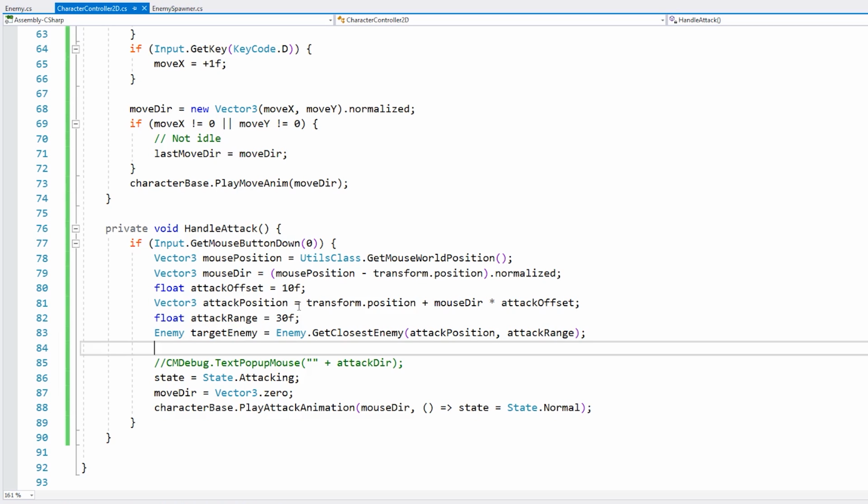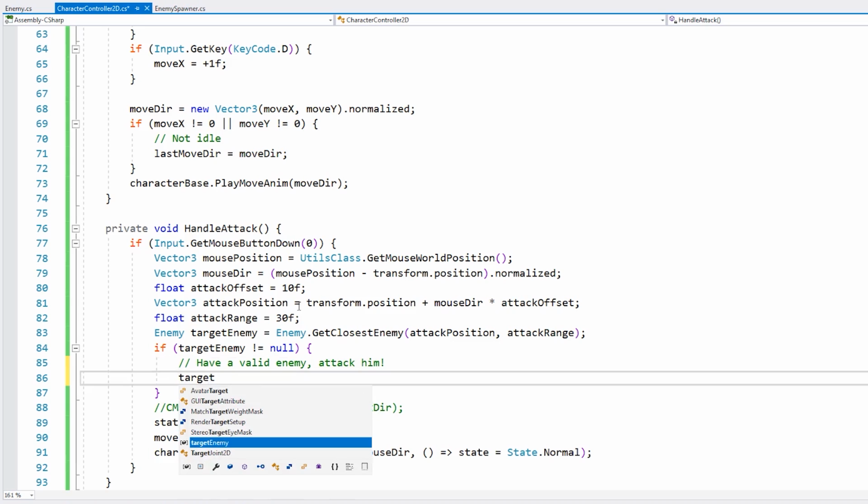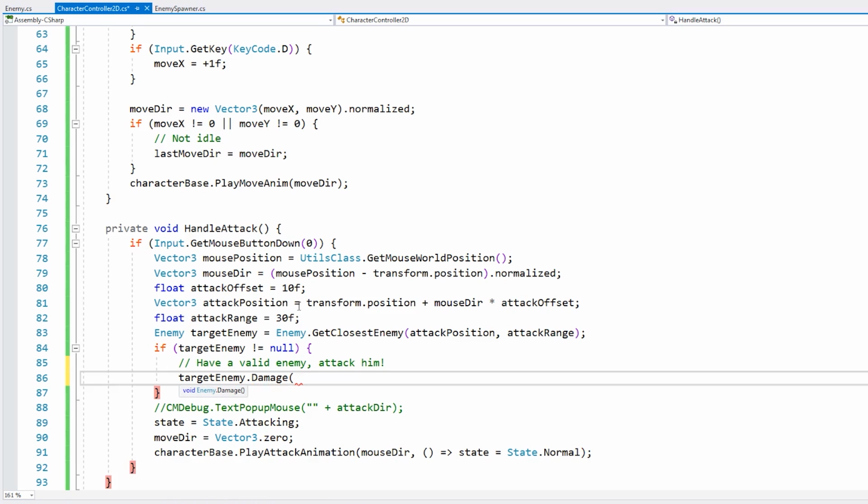And now this one can be null, so we need to make sure we test for that. So if this one is not null, then we do have a valid enemy. So then the enemies have a function in order to simply cause some damage. Alright, so this should be working.